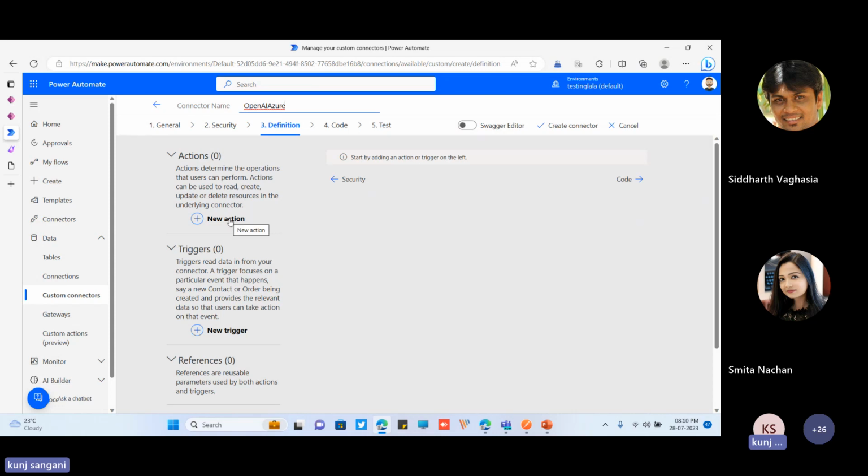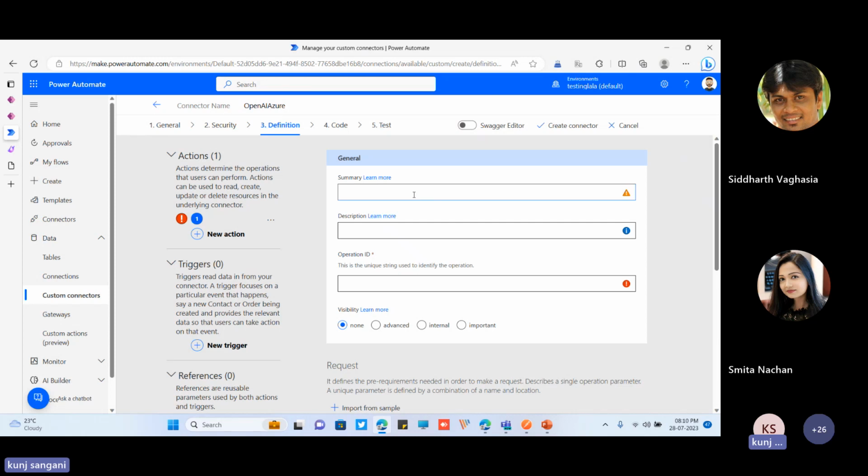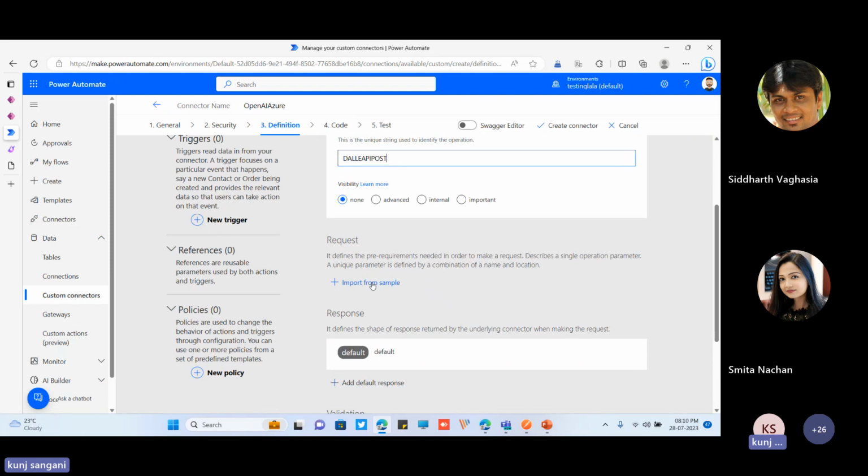For this, we'll create an action because there's no trigger to it. There's nothing like, at this particular time you want to do something. I can give a name called Dell API, and there's a POST one, wherein we are sending our tokens. I'll just paste it over here. And we just need to import from the sample.